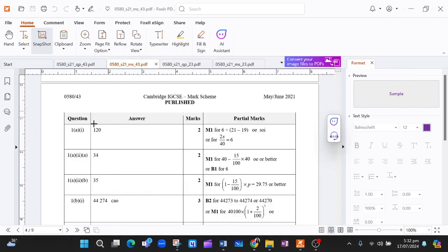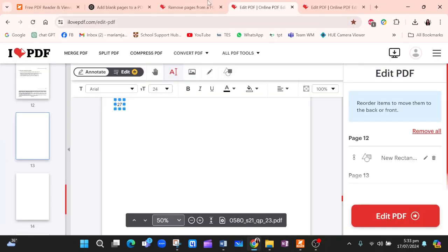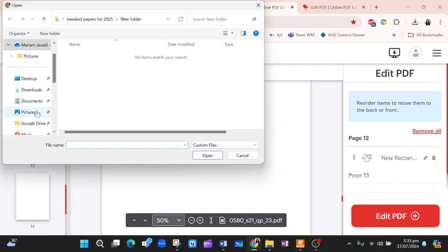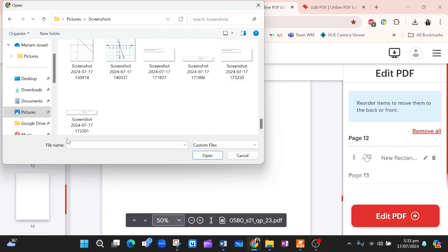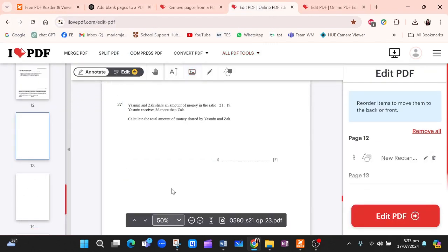Snipping tool. And you don't have to save these screenshots, they automatically get saved in the Pictures folder, in the Screenshots subfolder. Okay, so now I go back to the online tool and select this, add image, and go to pictures, screenshots, and this is what I just copied. What you copy goes at the end. So here's the question. All good. We've managed to cut a question from paper 4 and paste it into paper 2.